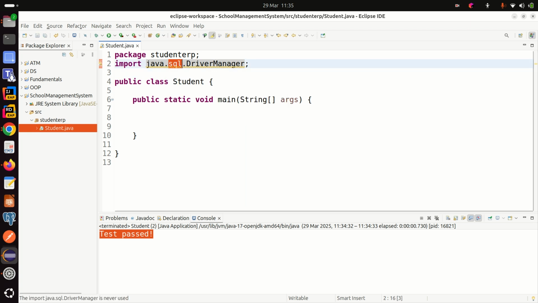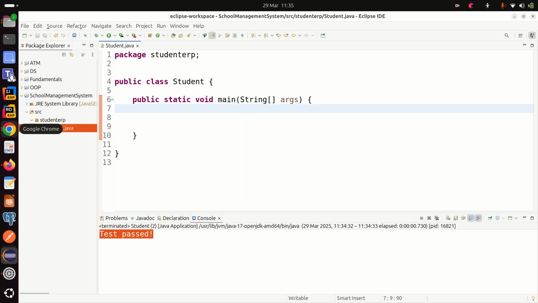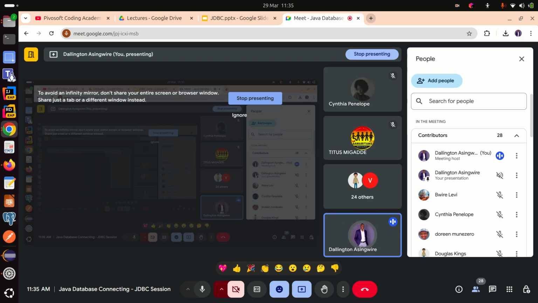Now before you do anything, you need to import a driver. Even before you import this, you need to import a driver. So you will go online and download, because every database that you want to connect to has its own driver. If you want to connect to MySQL, it has its own driver. If you want to connect to Postgres as a database, it has its own driver. If you want to connect to SQL Server, it has its own driver.